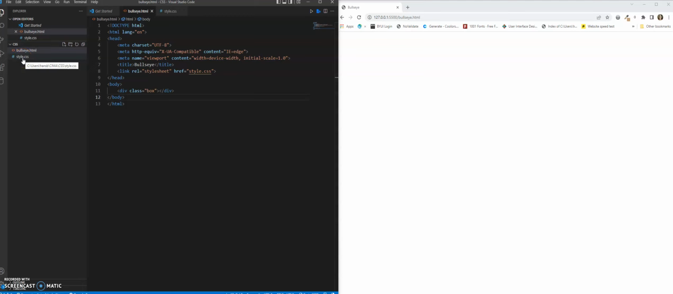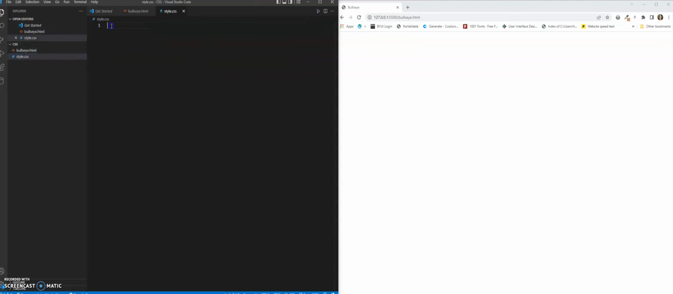So let's flip over here to style.css. And the first thing we need to do is give our box a shape and some dimensions here. So let's create our box class and let's give it a width of 280 pixels and a height of 280 pixels. So now we've got some size.